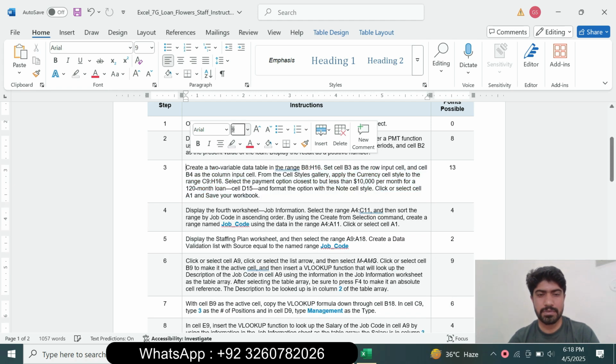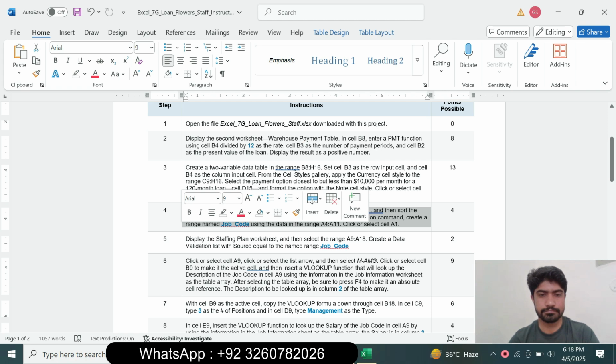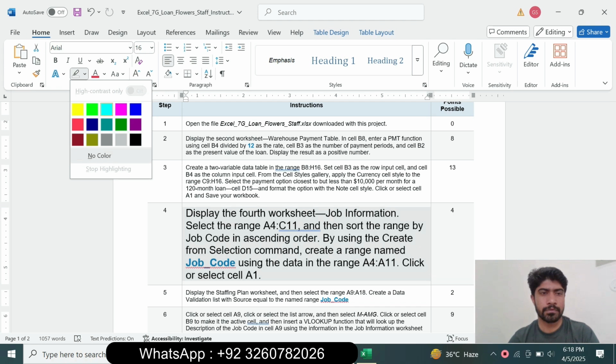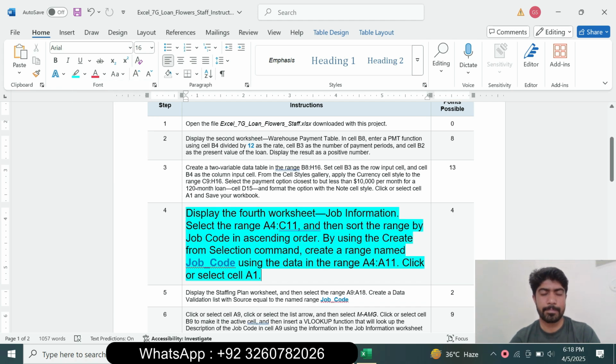We can move to question number 4. Display the fourth worksheet, Job Information. Select the range A4 to C11 and then sort the range by job code in ascending order. By using the Create from Selection command, create a range name, job code, using the data in the range A4 to A11. Click or select cell A1.